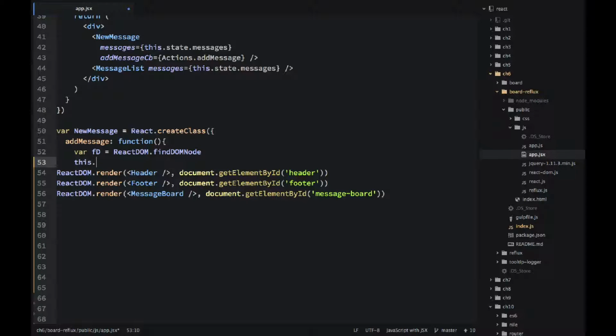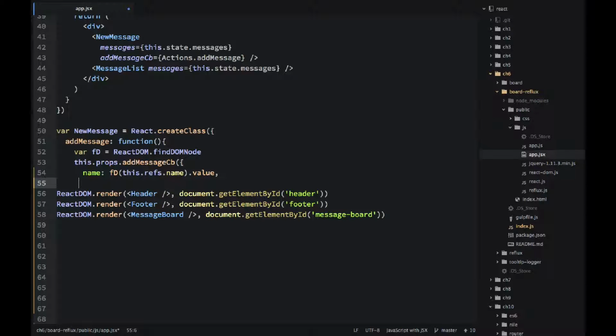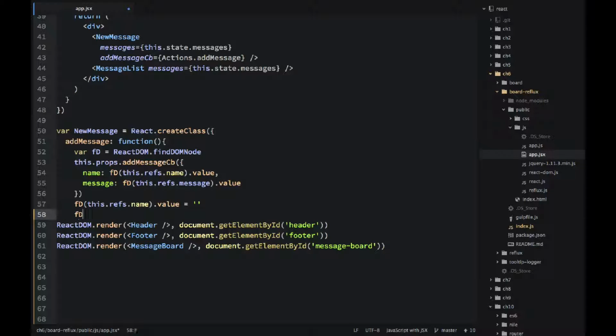So before we do that, I'm creating an alias. fd is ReactDOM.findDOMNode, and then in the props I have that addMessageCB, which is the actions.addMessage, and I'm invoking it and passing an object with the name and the message, and I'm using findDOMNode with the references, name and message are the refs, and I'm getting the values. So basically I'm passing a new message to that action from the Reflux data store. Then I'm wiping out, cleaning the message and the name.